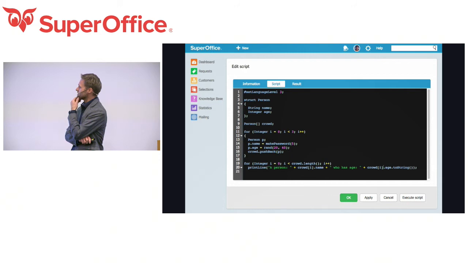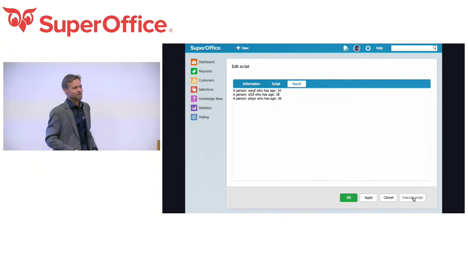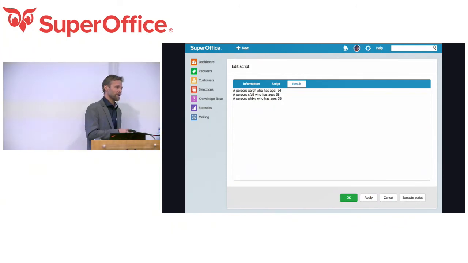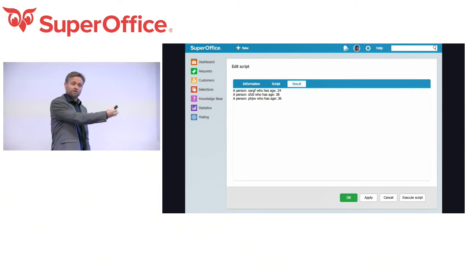So something like this, and if we execute it, we get 3 persons out, as expected, with a name and an age. So we almost have built a new CRM system inside our script, right?